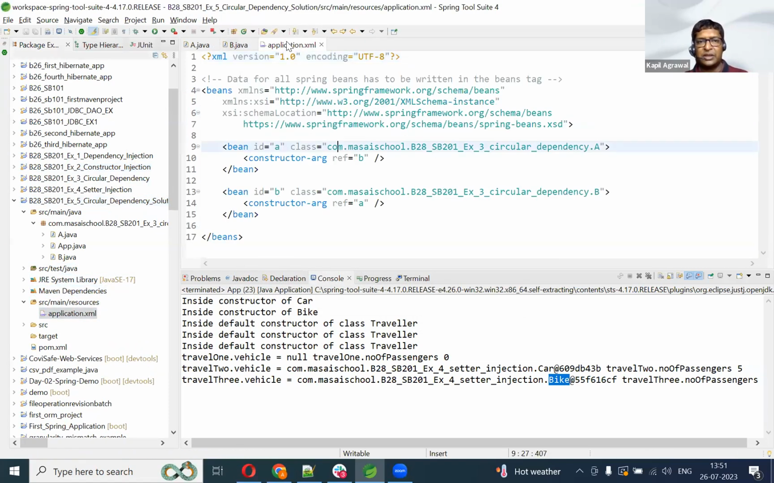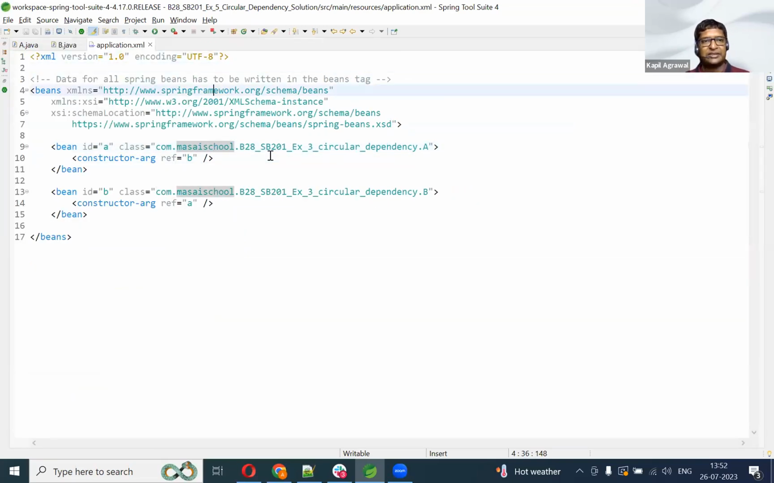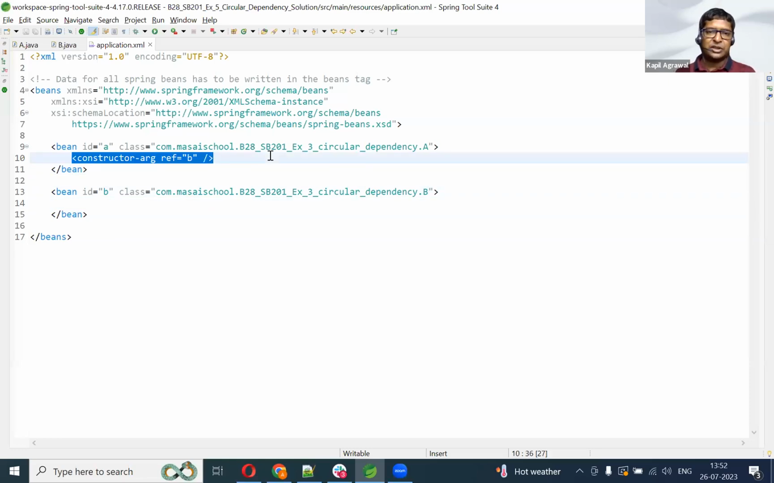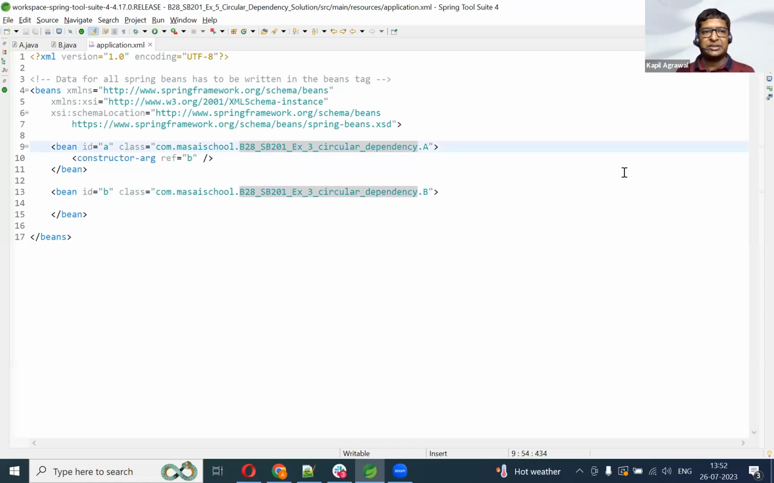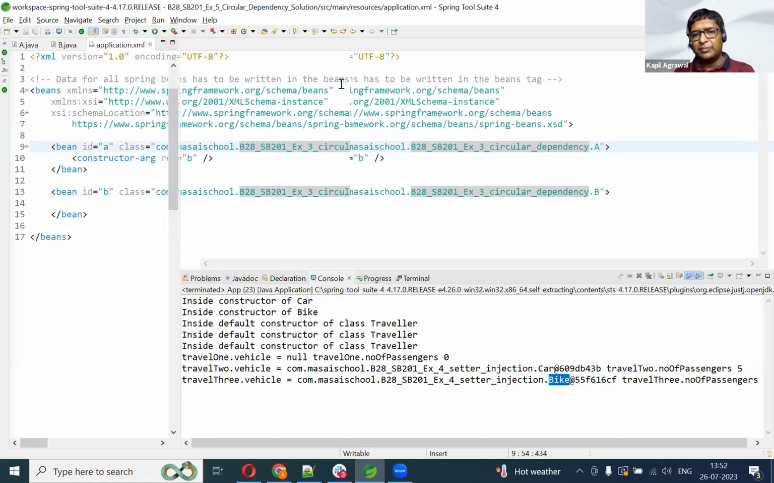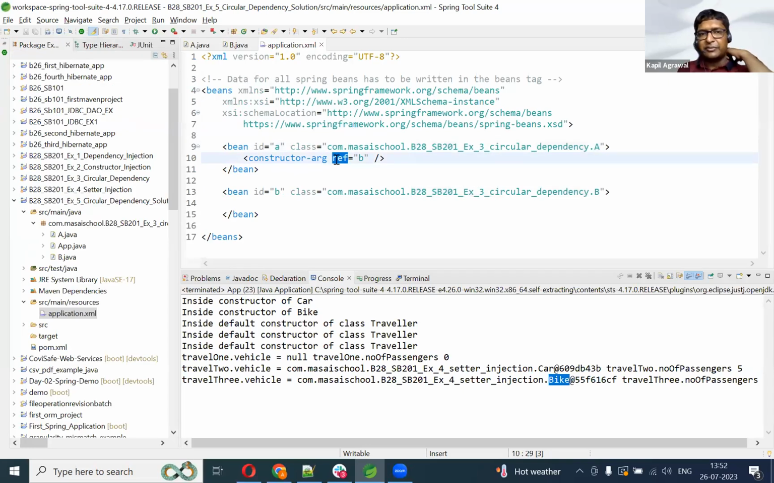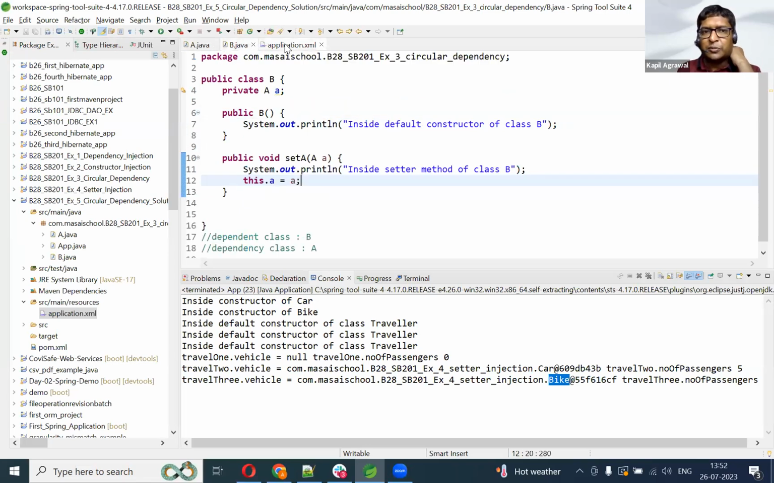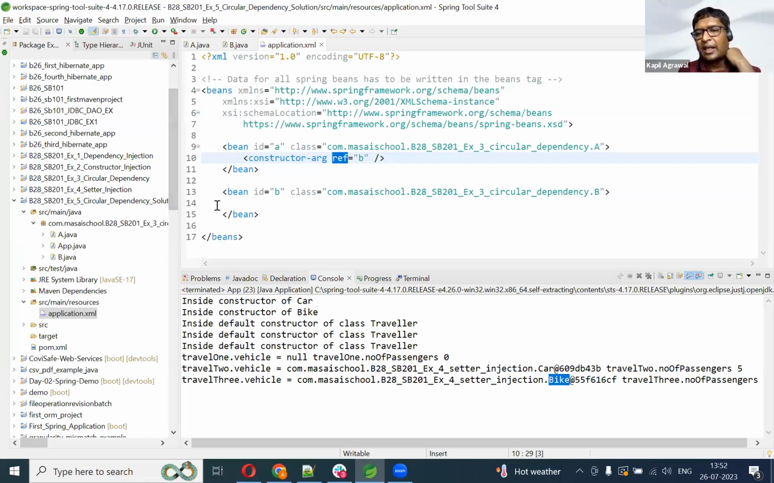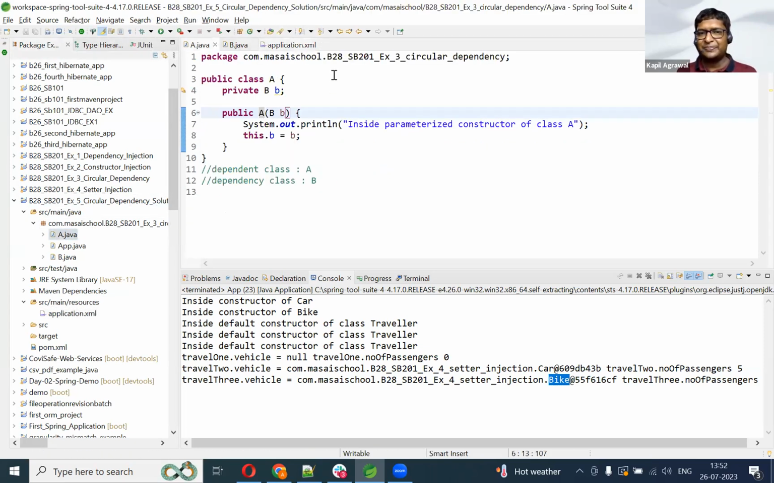Then going to the application.xml file, with the beans XML namespace and the Spring framework schema beans. I wanted to create an object of class A, and to create the object of class A, I need an object of class B. Yes or no? So I'm not going to make any changes here. Make sense? To create the object of class A, I have to use constructor reference and provide the object of class B. Make sense?